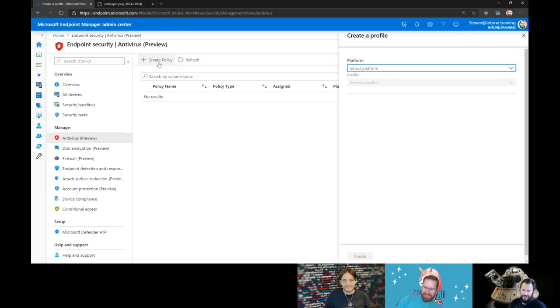So one of the new features you'll see here is under Manage, they now have some preview tabs.